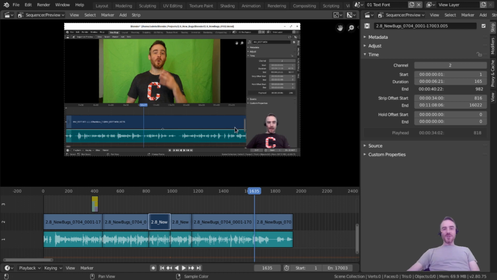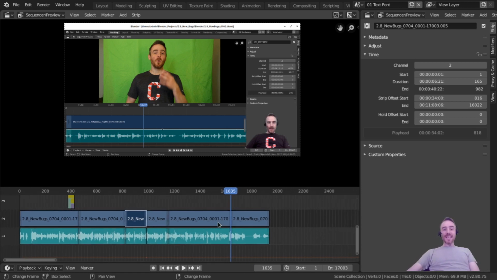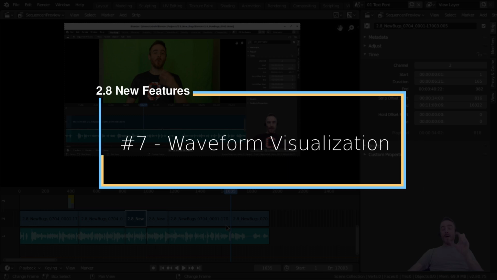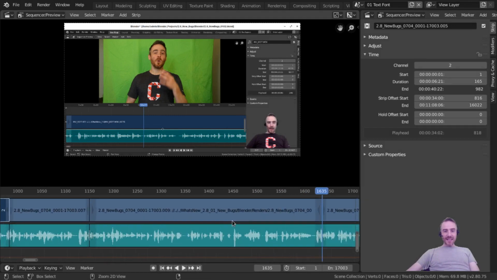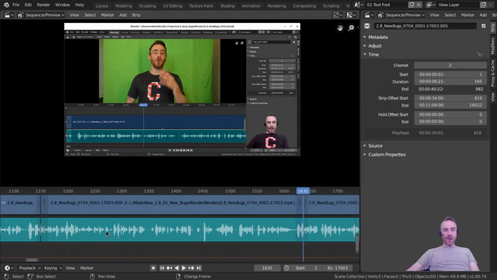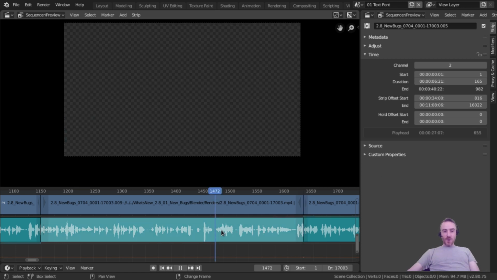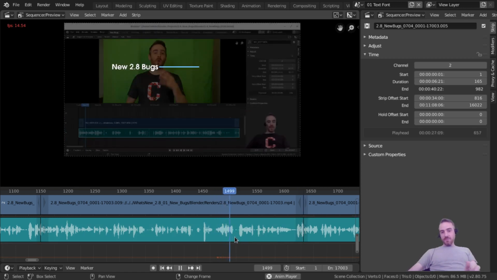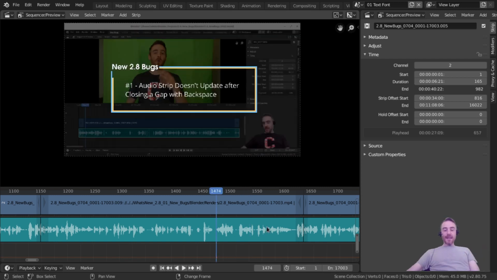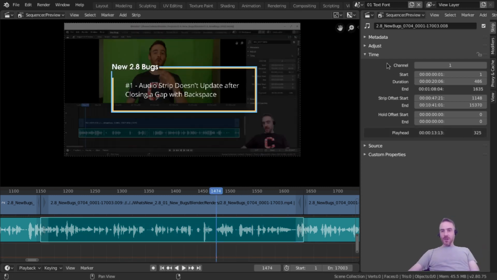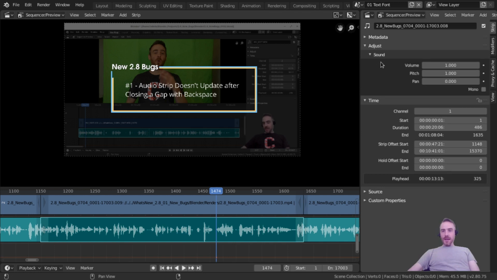Okay, moving on to new delicious feature number 7, and that is audio waveform volume visualization. And what I mean by that is, let's zoom in here. You can see our waveform visualization for our audio. And so basically, I'm going to show you what I mean here. So here's the volume. And if I select the volume here and go to adjust my sound, here's my volume.